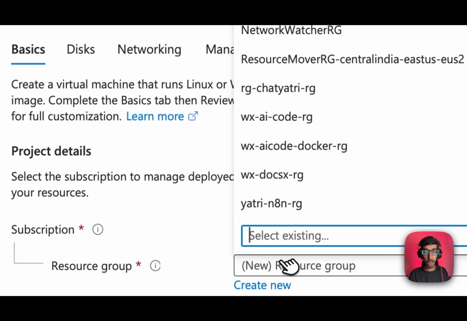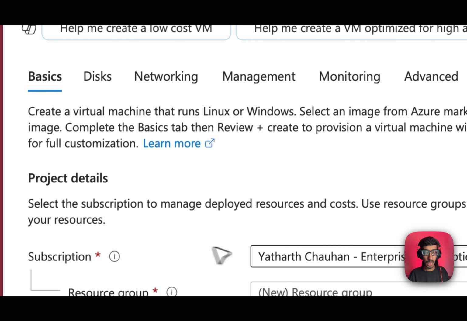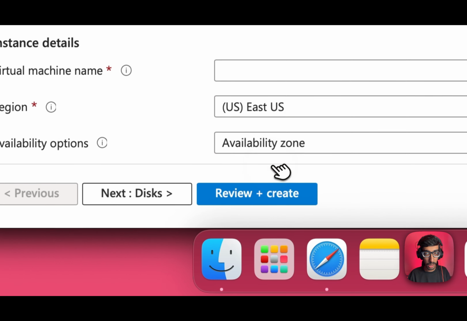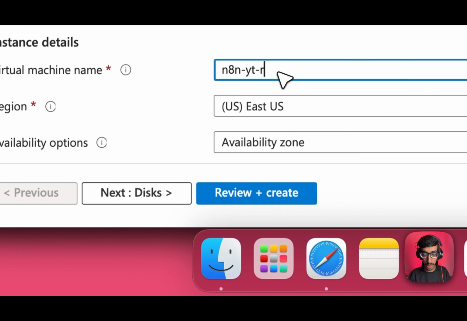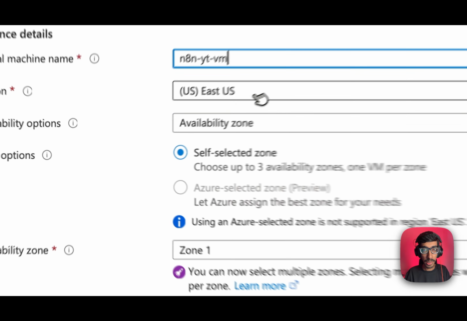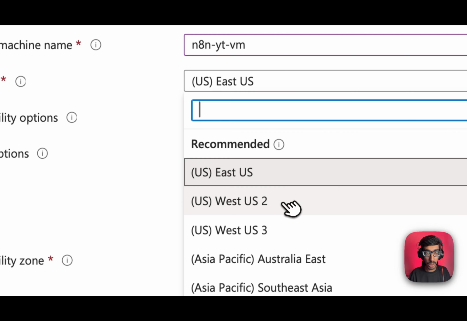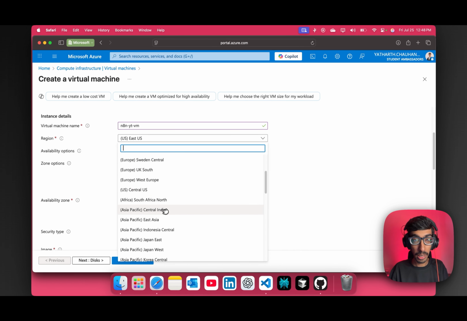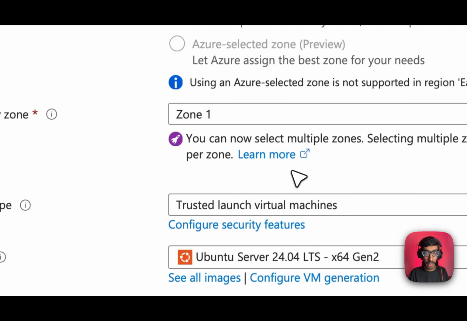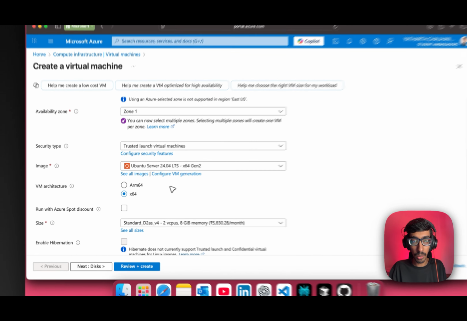Right now, go to the virtual machine and create a new one. If you have an existing resource group, then select one of them. Right now, let's click on new resource group and type n8n-u2-resource group. Hit OK, give the name of the virtual machine, and just keep it as it is. For the other things, it is better to go with East US 2 if you want to catch all the functionalities and features, but right now I'm just going with it for testing purposes.